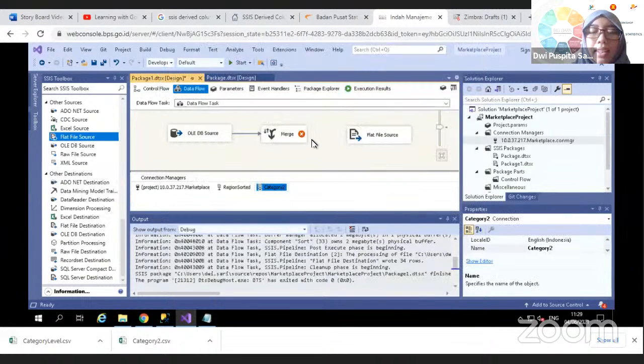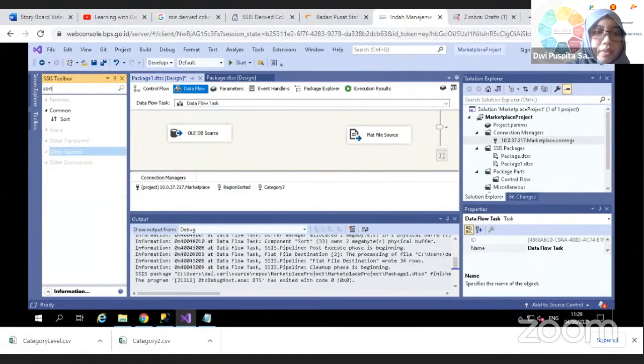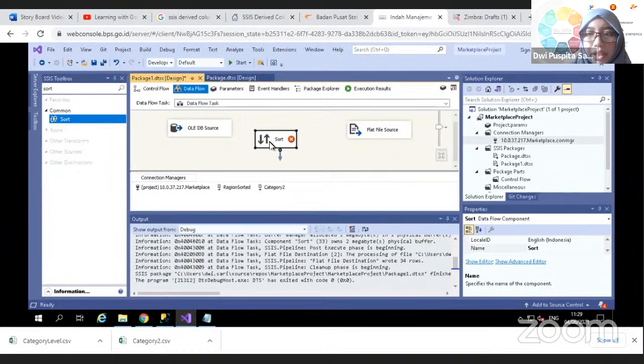Okay. And as you know, for merge, we need to sort the data first. So instead of directly dragging the merge, I'm sorry, I kind of forgot. Instead of directly dragging the merge button, you first need to use sort. Up till now, is everyone following just fine?